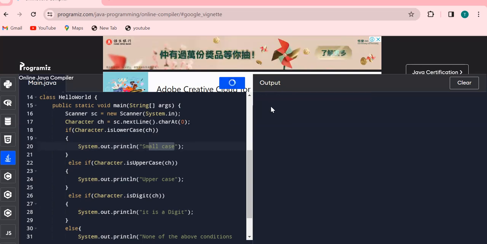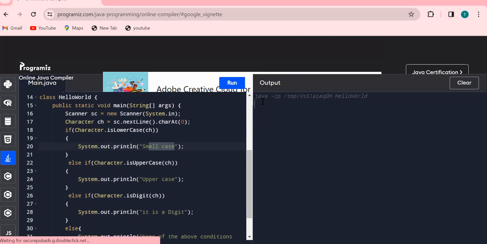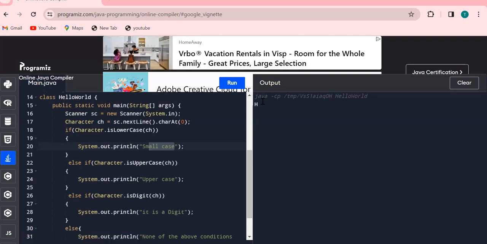So let us run this program again. Capital H. So it is a capital, it is an uppercase, so the answer should be uppercase. I'll run this program again. And if you write a digit, so it is a number, it will check whether it is a number or character. If it is a number, it should print digit. It is a digit.